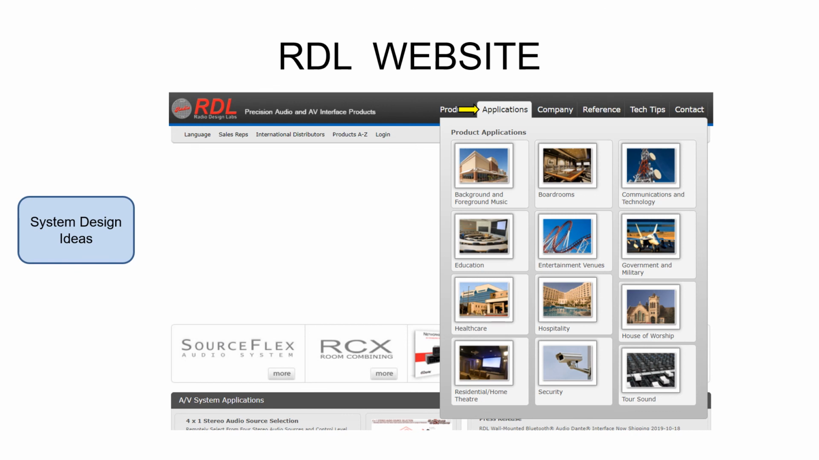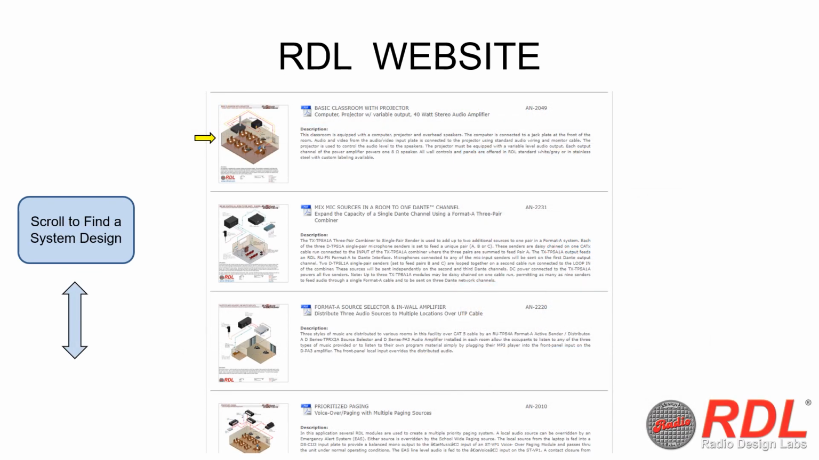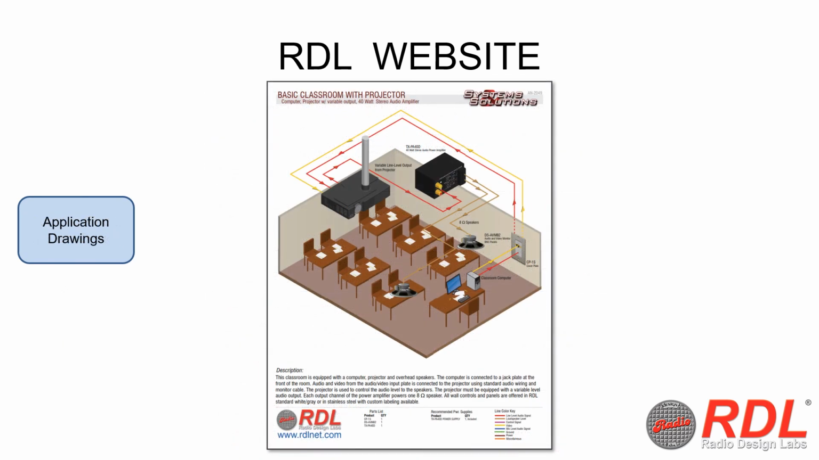And for system design ideas, click on the Application tab located in the top header. Here, all of our application drawings are divided into 12 separate categories, such as background and foreground music, boardrooms, education, healthcare, and more. Clicking on any of those categories brings you to a list of designs. Just like with a product search, simply scroll up or down until you find a design you like, then click on one to select it, and it will expand to full screen. Each of our application drawings provide full system descriptions, wiring, and the specific RDL product models and the quantities used, which is all listed at the bottom. Please know, even though you found a specific drawing in one category, that design may easily be applied or adopted to multiple industry applications.